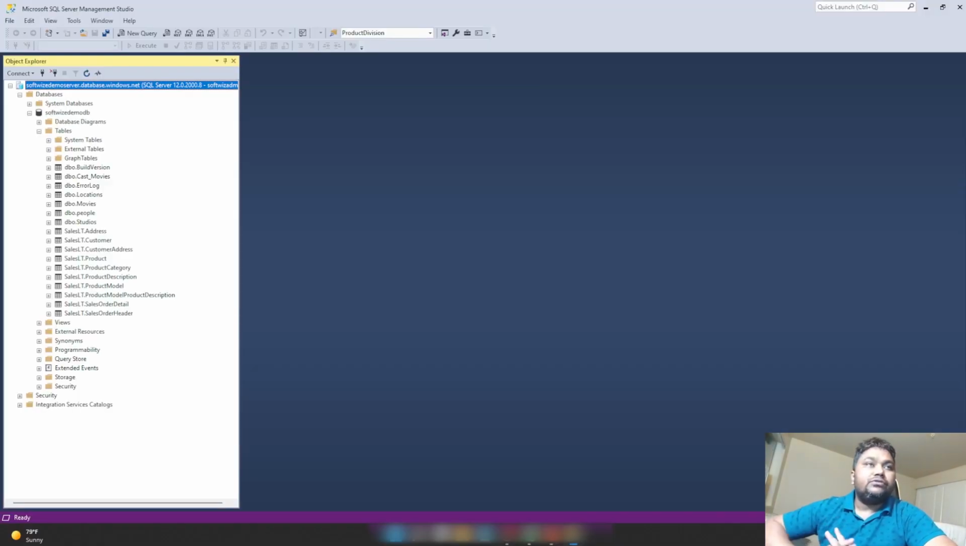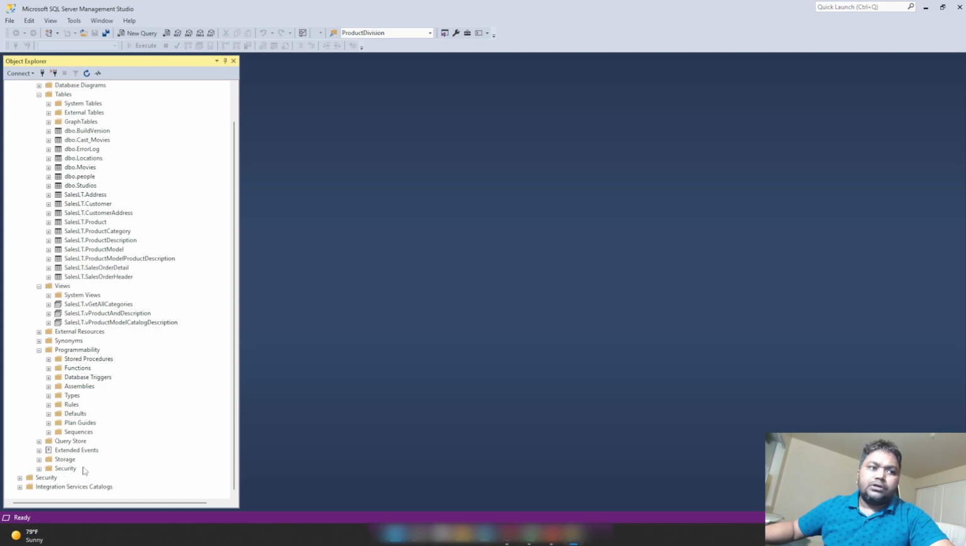If you see this tool on my desktop, this is the tool you use to connect to SQL Server, either on-prem SQL Server or Azure SQL Server. This is one of the demo servers I have in Azure where I have created a database. We can see all the tables, views, stored procedures and other things, and do all of the things here.